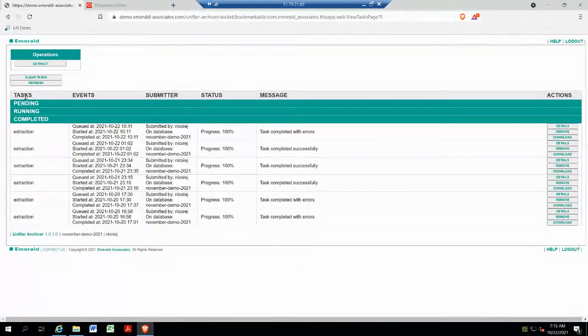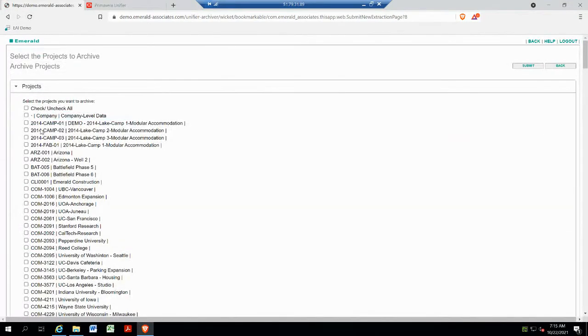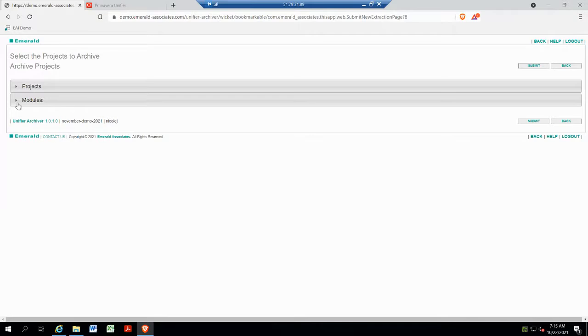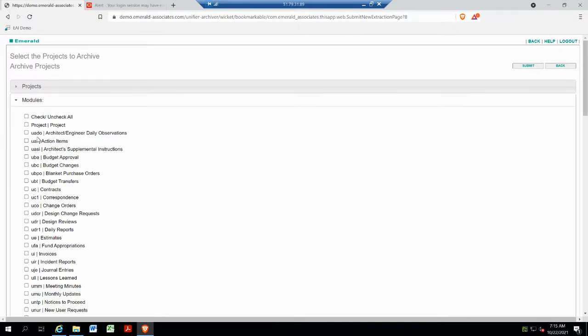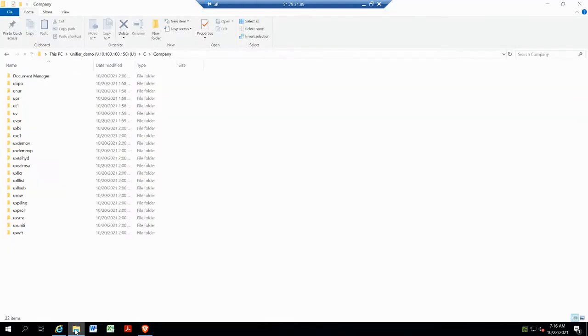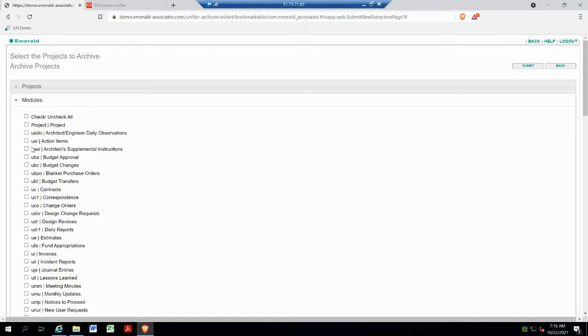So we reserve as much space for the files. Okay, so these marry up to what business processes are called in Unifier. So we have this very, very short naming convention. And then this is your little cheat sheet here on what you're looking at. Okay, so it's very easy just to flip through these and know what you're looking at. So for example, UBPO, blanket purchase orders.